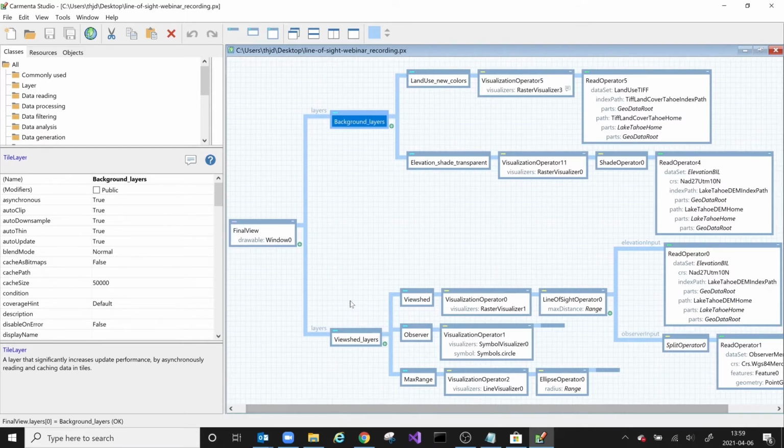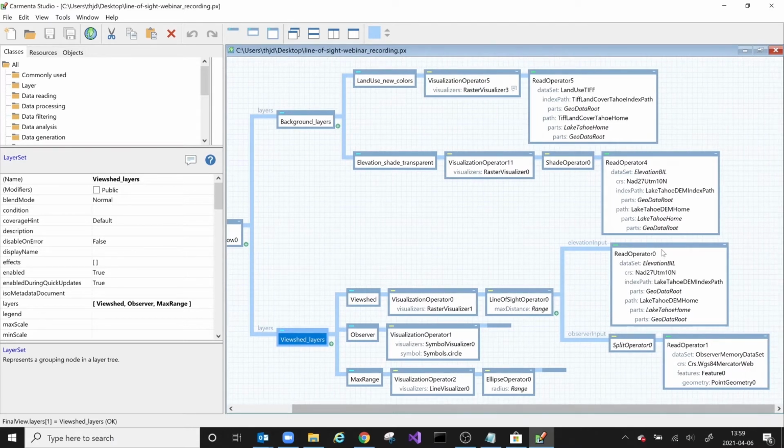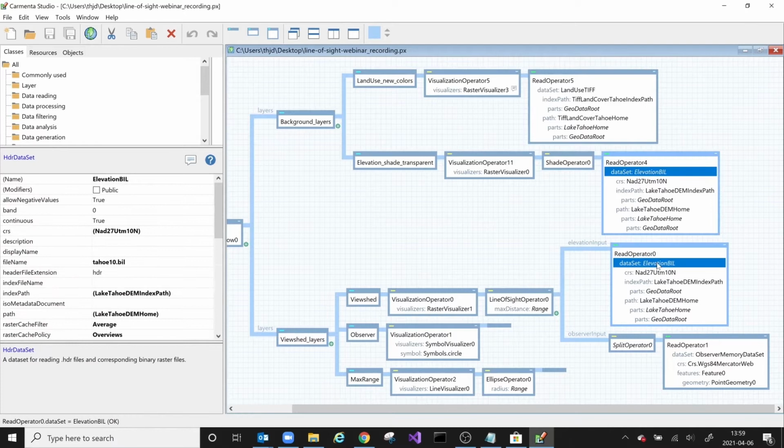Now let's go down to the more interesting part. In this layer group, known as the viewshed layer, we're going to see all of the line of sight operator. In the furthest right part, we can see that we have the elevation data.